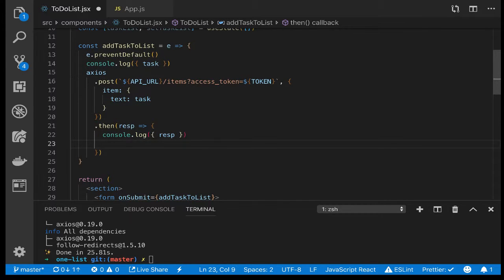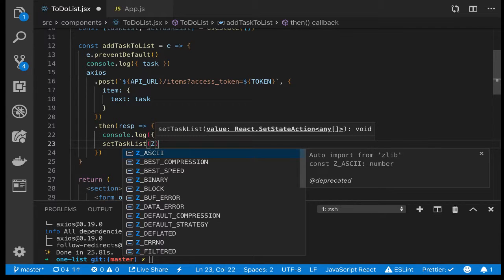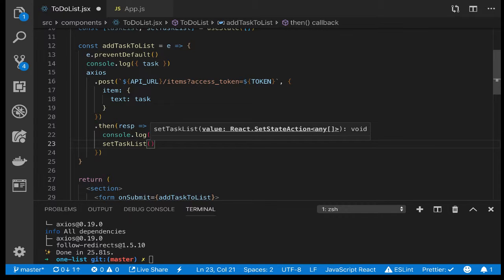Yeah, right? So here, we want to take our new item, and we want to add it to that array. So we're going to say, hey, you know what? Set task list. And what do we want to pass it? The item. So we pass it the item, resp.data, right? Which is what you're talking about. I think so, yeah. This will take whatever task list is and override it with whatever we pass it. So now we want to append. Yeah, we want to append it.